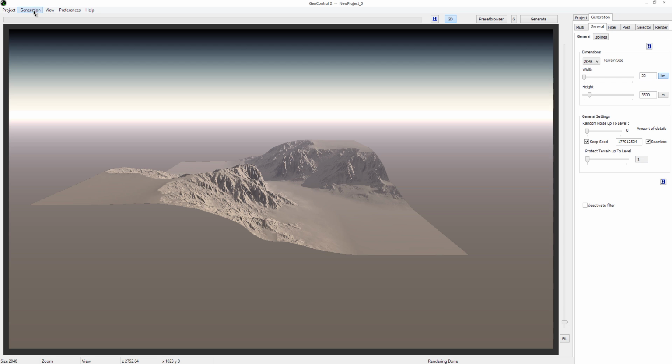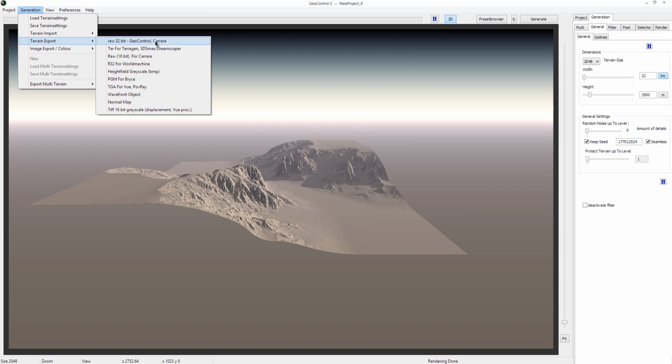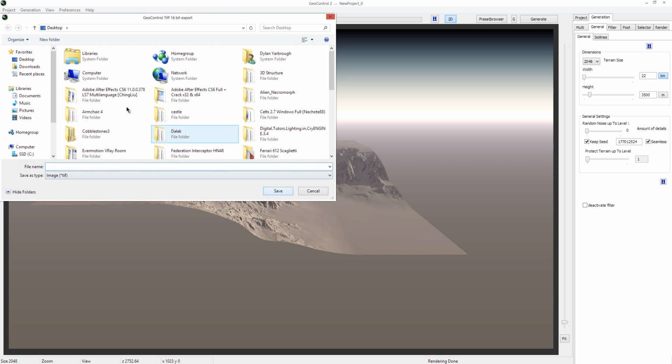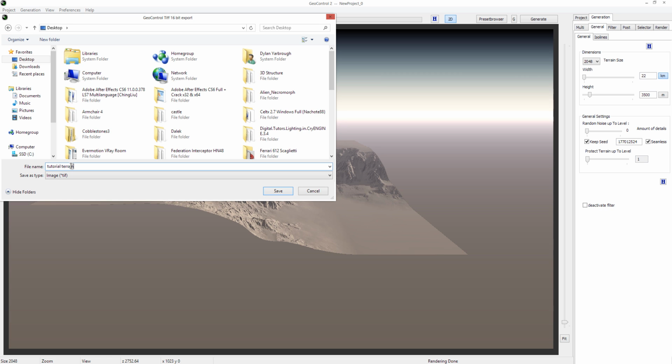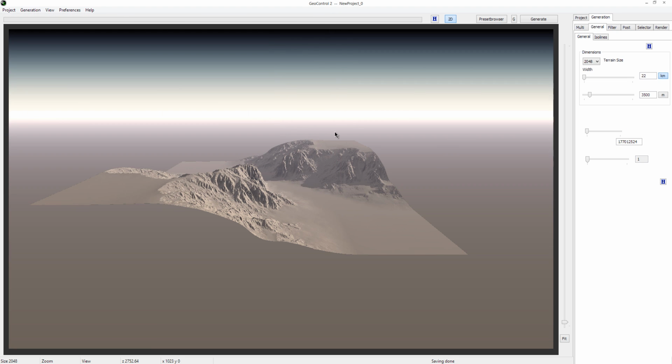Let's go ahead and click on generation, and then go to terrain export, and then choose whichever one you want to use. For me, I'm going to use the TIFF 16-bit grayscale. It's for displacement and View's procedural terrain editor. Go ahead and click on wherever you want to save it. I'm just going to save it as tutorial terrain, and click on save, and Geo Control will export it.